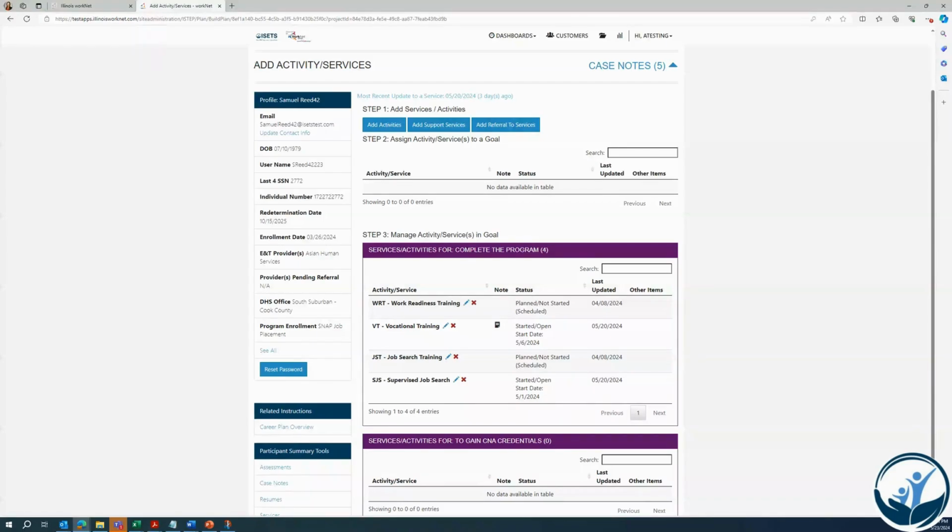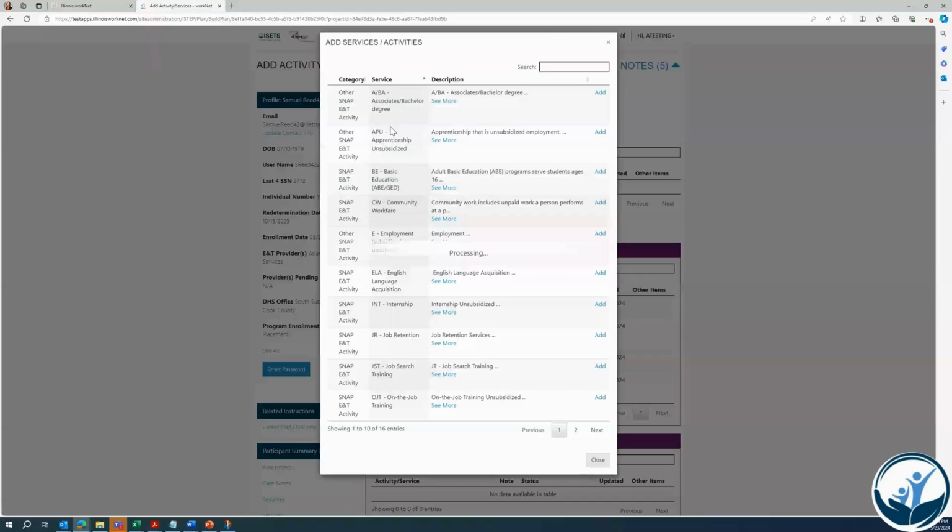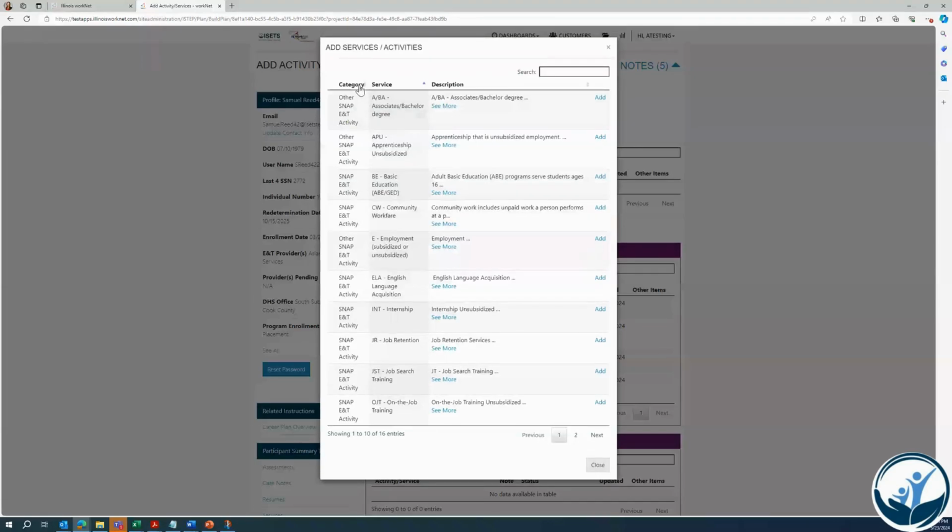To add a new activity, click on the Add Activities button at the top. You'll see that activities are categorized. SNAP ENT activities are those which are included in the Illinois State Plan and have been approved by FNS, the Department of Agriculture Food and Nutrition Service. Those are official SNAP ENT activities.